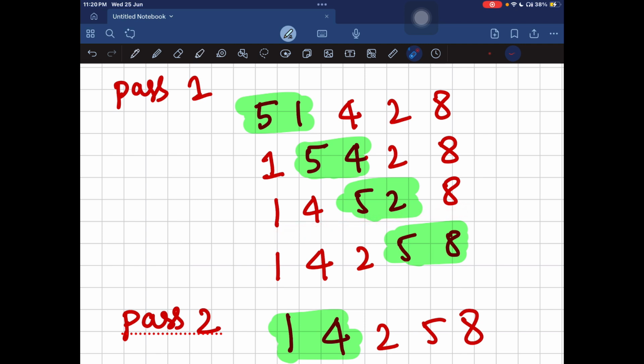And here the adjacent elements are compared again, which is 5 and 2. Because 5 is greater than 2, it gets swapped. And in the final check, 5 and 8 are compared. Because 8 is already greater, the swap does not happen. So as you can see from the first pass itself, the reason for this algorithm being called bubble sort is because it is bubbling up the element 5 toward the end of the array and it stops just before 8 because 5 is lesser than 8.